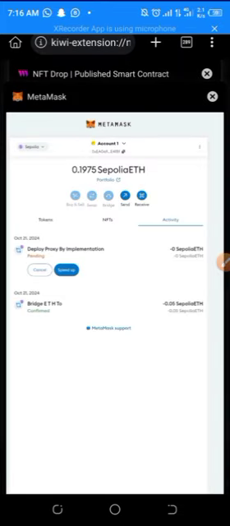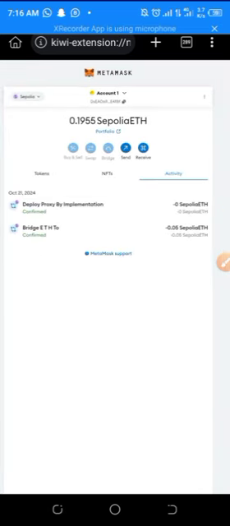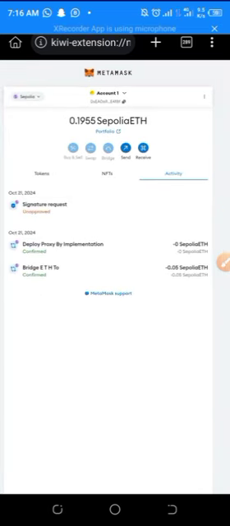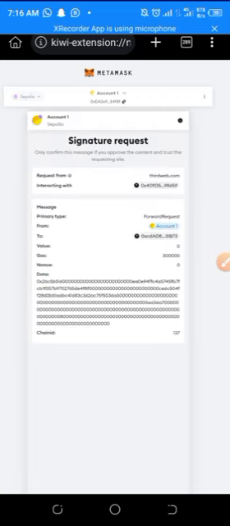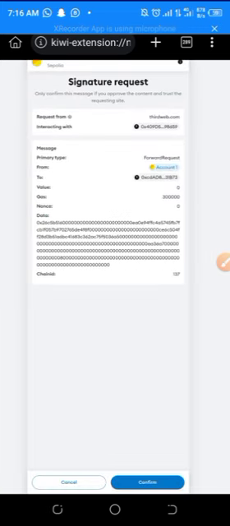So you come back here, you see signature request. Click on it. In your case, you might have to reload again to see it. So click on confirm. This is the last confirmation. After that, you can see the deploy contract has been marked. Then head into dashboard.